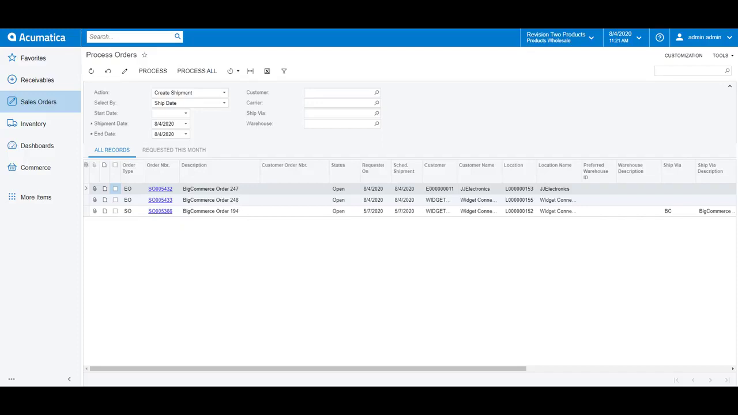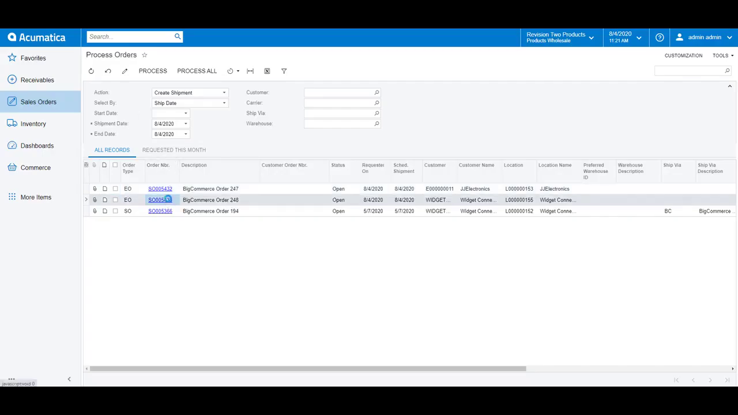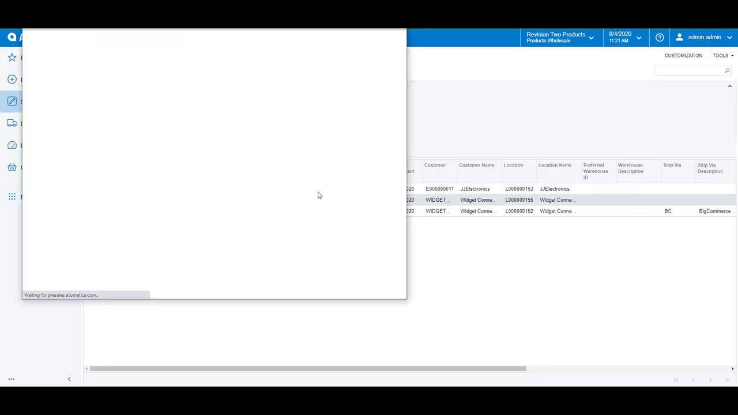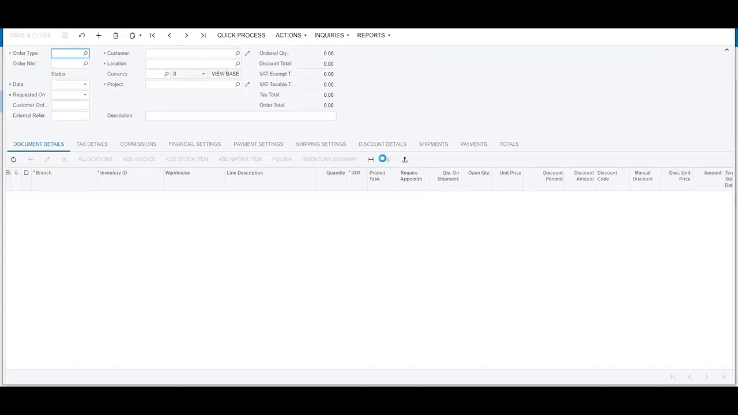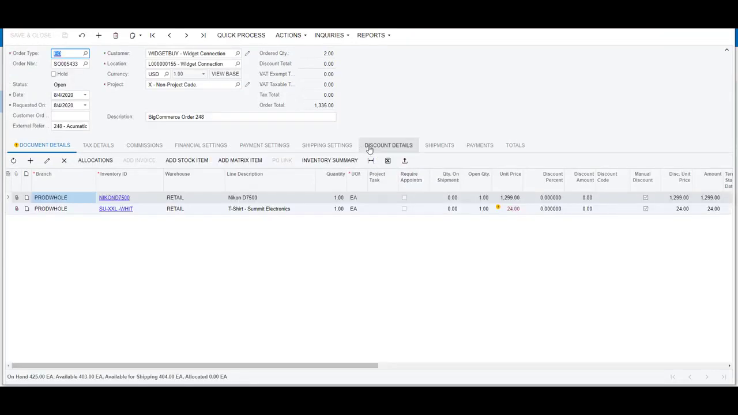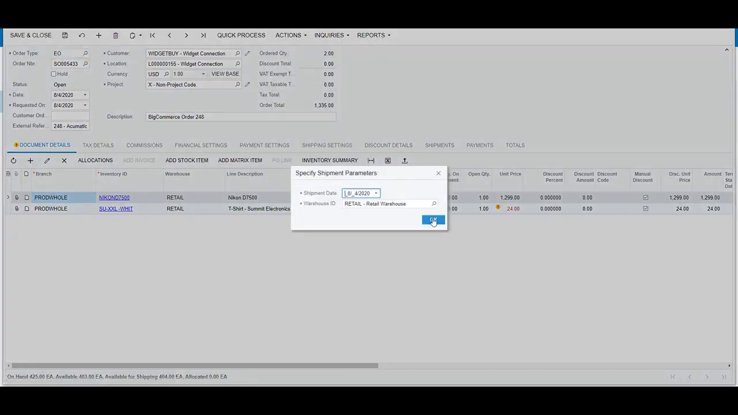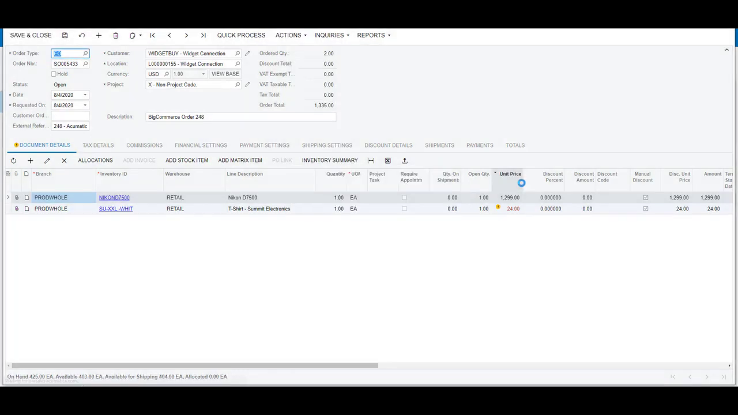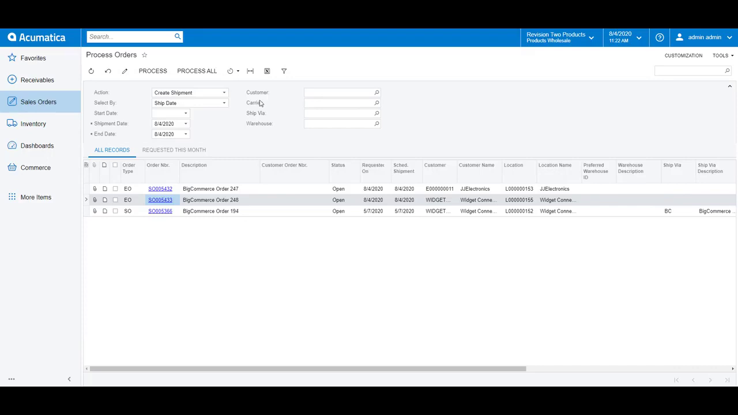Now I see that was order 248 that we placed as a customer earlier. So I'm going to go ahead and open that sales order. And from here, I just want to show you the sales order and how it comes in to the ERP. It's everything that you would expect it to be, just as if this order was created by a customer service rep. In this case, I'm just going to use the manual action to create a shipment. We'll choose the warehouse and click OK. Okay, so now this shipment is ready to go. Let's close this out.